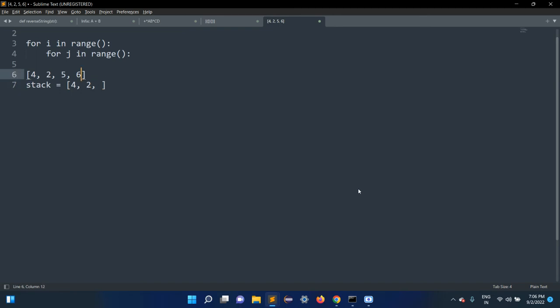Now for the third case, when 5 is encountered for example, what we will check is whether the top of the stack, that is 2, is less than 5. So we have to traverse till the time we are not finding any element greater than 5. So we will pop these 2 elements, and in the output we will print 5 and 5. That means for both 4 and 2 the output will be 5 and 5. And now after popping this, we will push 5 into the stack.